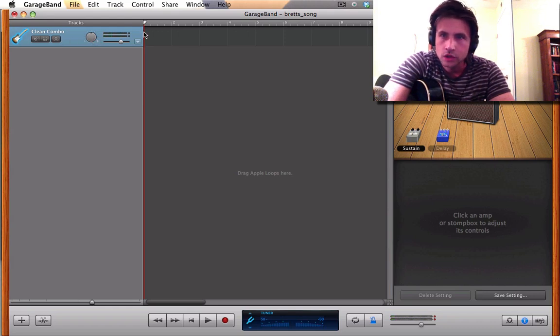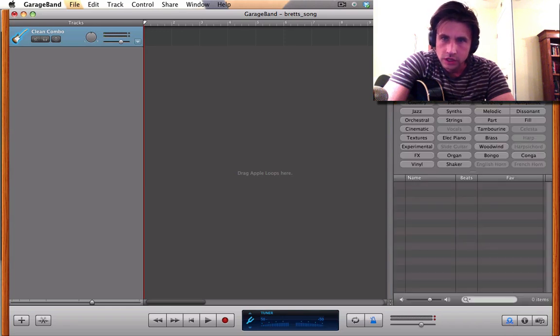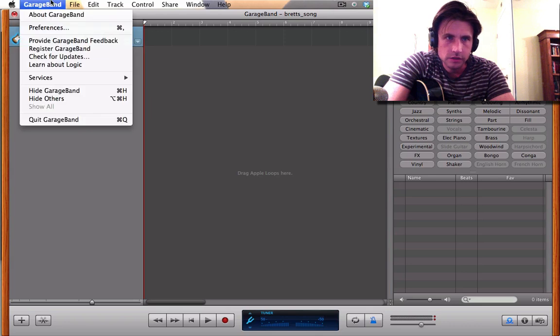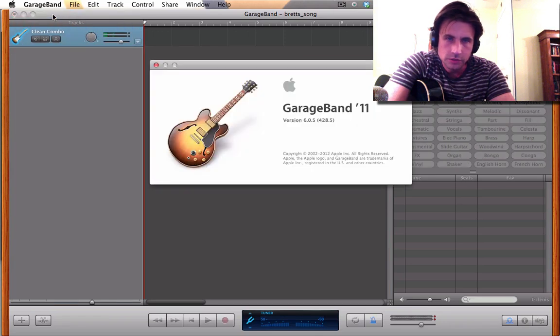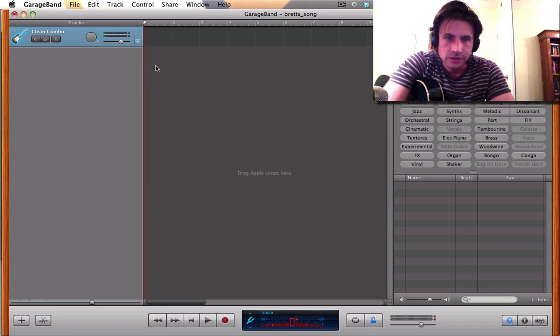So the first step that I do is I come over here to the loops. Come down here, I click on loops, and I don't have too many, but one thing I want to see real quick is which GarageBand version this is. This is 6.0.5. So there are some differences between the GarageBand versions. And then I go to drums.